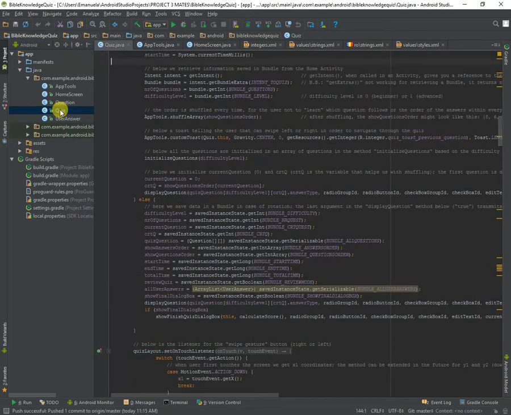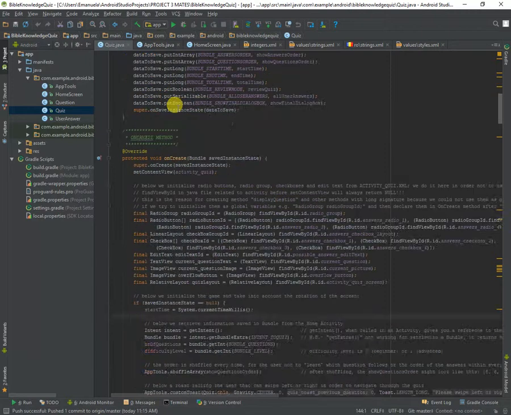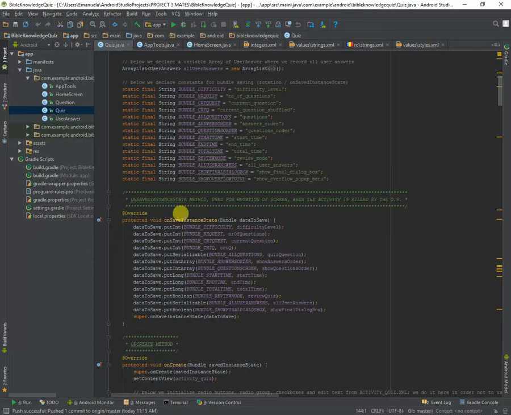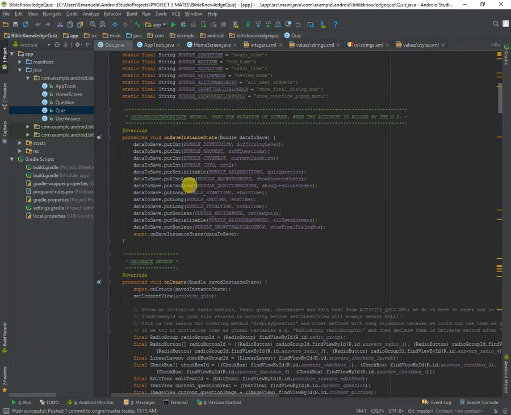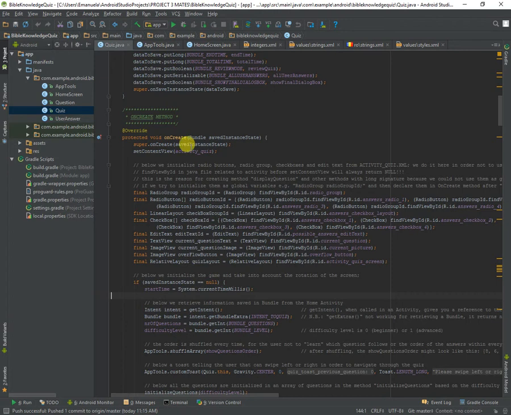And the quiz class, this is the largest class. Let's go a little bit through it. We have here the initialization of global variables, the bundle variables for rotation, on saved instance state, on create.